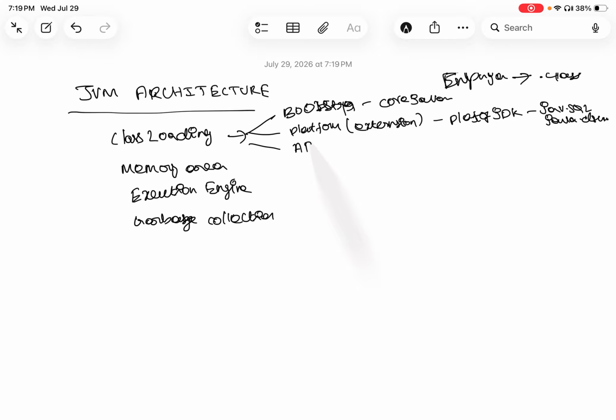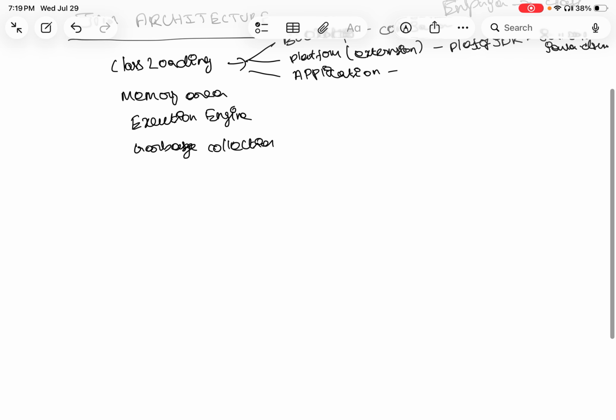And next we have the application class loader. This application class loader loads our employee class and Spring framework related classes and other user created classes. And next we have a memory area, but before that, let me complete the execution engine.